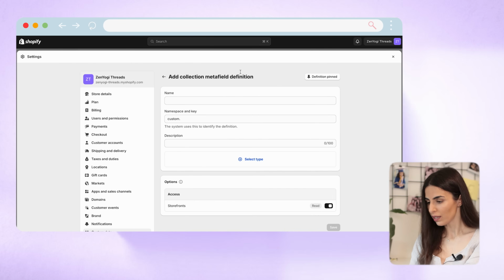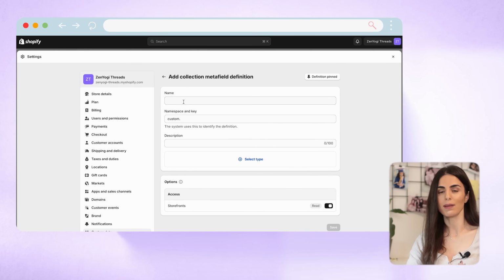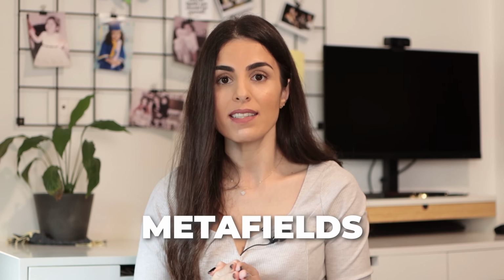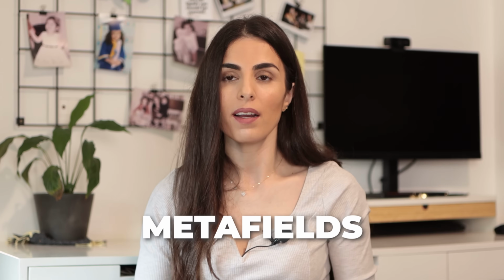As you can see, Shopify is allowing me to create a metafield. If you don't know anything about metafields, this step might be a little bit confusing to you. Metafields are not a very new thing, but they're fairly new on Shopify. They allow you to add new fields to your existing pages. So let's say you are defining a collection page.